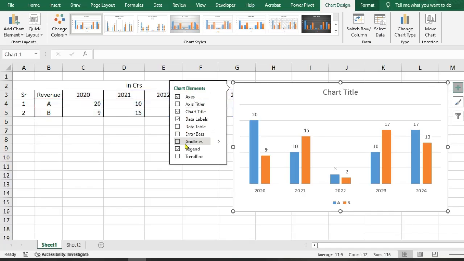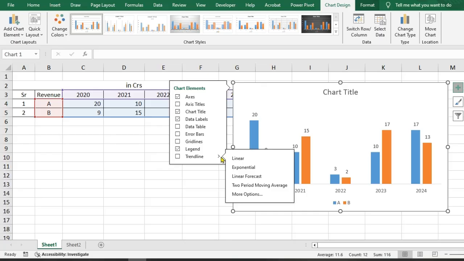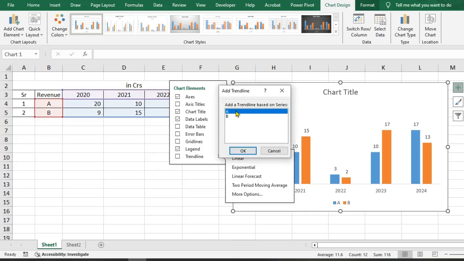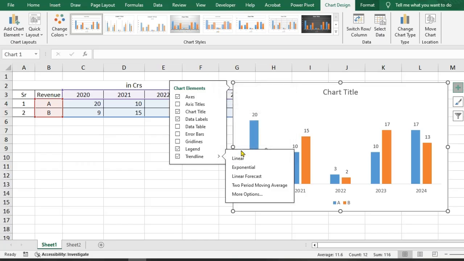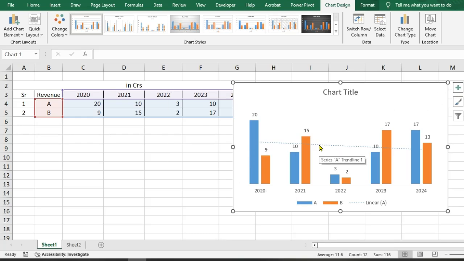It will open the chart elements, and there you have Trendline. In Trendline, if you click on the side arrow, you will see Linear. Click on Linear. Then it will ask you which data you want the trend line for, A or B. So we are selecting A for now. Now you can see the trend line has been drawn, but that trend line is very thin.